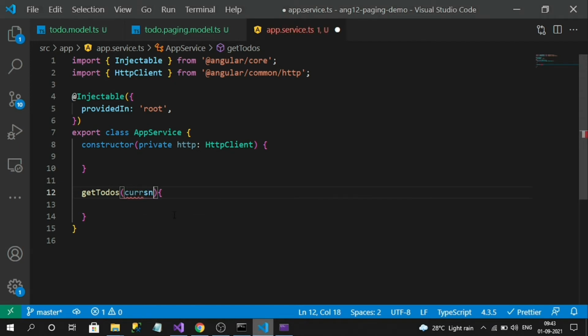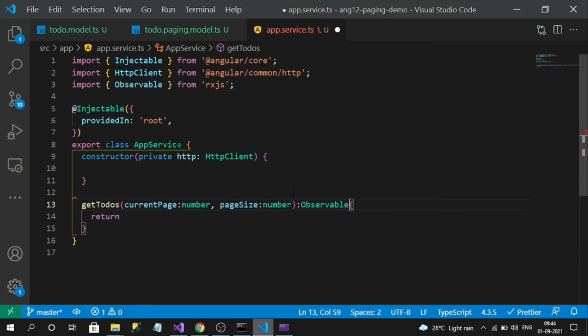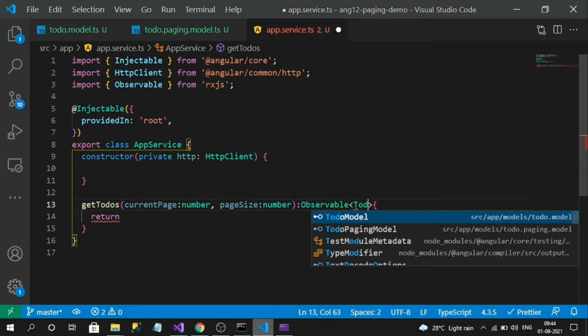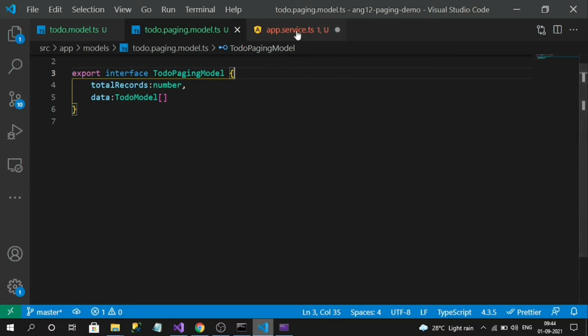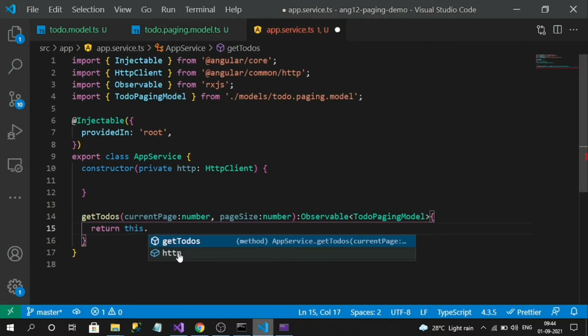So current page and page size. These should be provided from the component. Now the return type is an Observable of what it will return, which means TodoModelPaging. That is the response type of our response: total count and data. Return this.http.get.